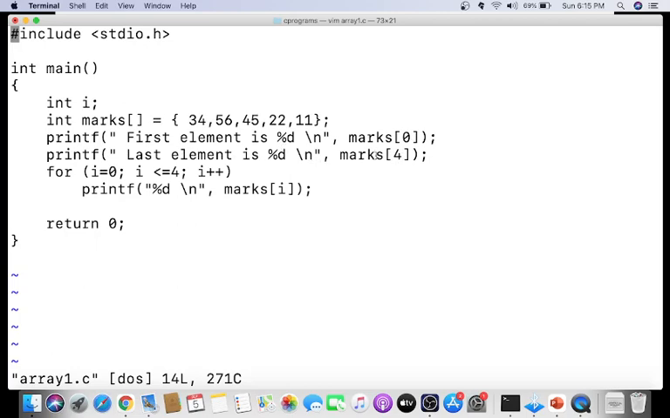So percentage d will be replaced by marks of 4. Now if I want to print the whole elements 34 starting from first, you can use a for loop. So you can use a for loop like this. Since the first element is marks of 0, I should be initialized to 0 here. So i is initialized to 0 and 0 less than or equal to 4 will be checked.